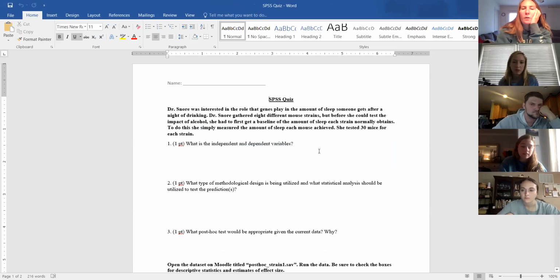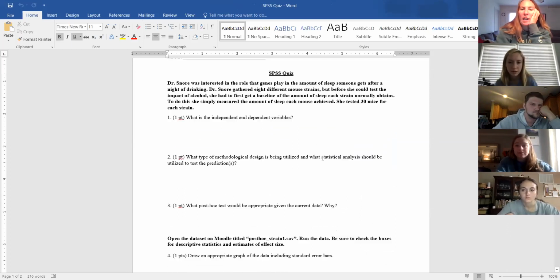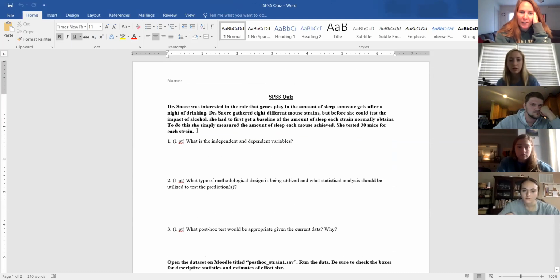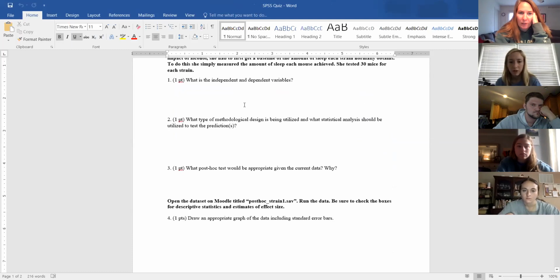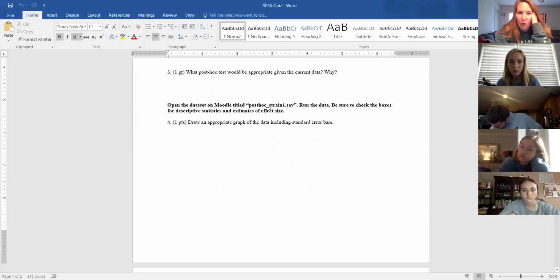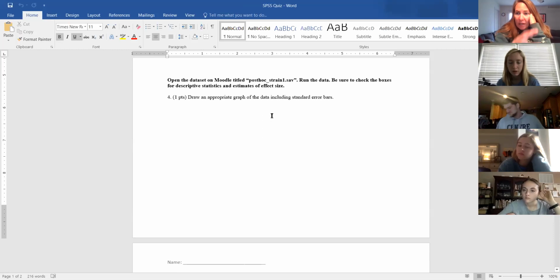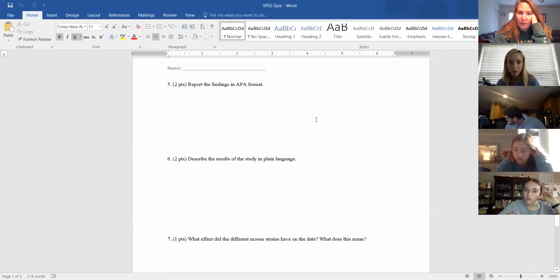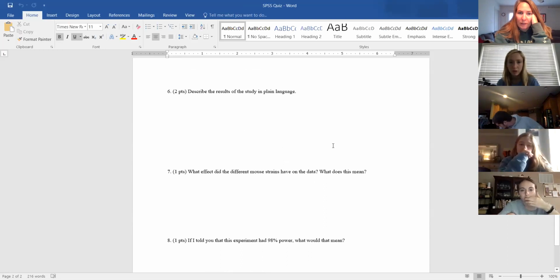Yes. Okay, so the way this worked last time is that I had a data set on Moodle. And of course we did this in class last time, but you'll have this, and it's just asking general things. Here's the scenario, independent, dependent variables. It tells you how much each question is worth. What's the design? What post-hoc test would you use? And then it tells you to open the data set in SPSS and run it. So the data is already entered for this one. And then for the quiz, you draw a graph, you report the findings, you interpret the findings.